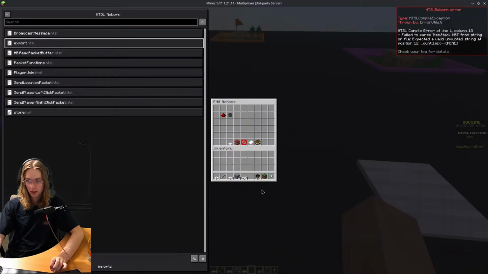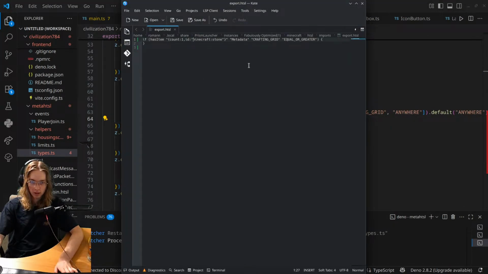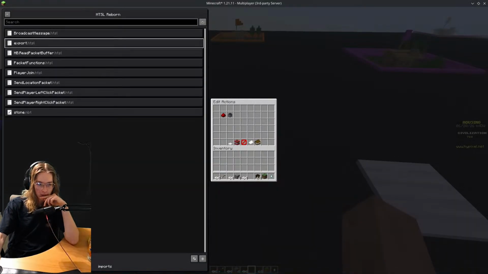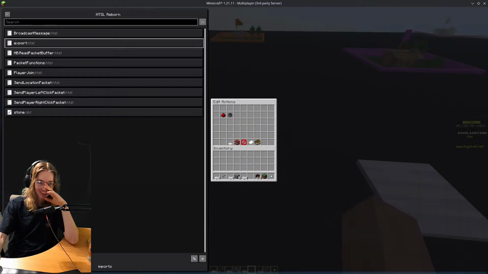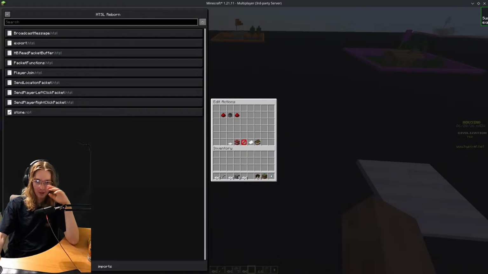Let's try this again. Let's import. Valid unquoted string. Okay, looks like we do need the backslashes. Export. No, that's not what I want. That's not what I want. Oh, that's so cooked. We want to import. Okay, so that worked.